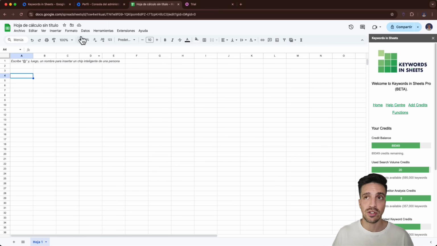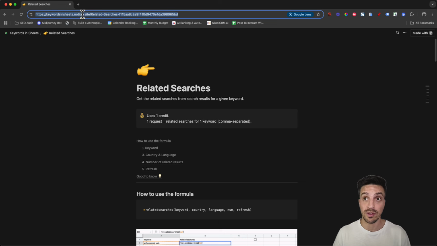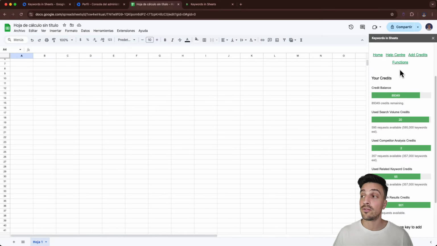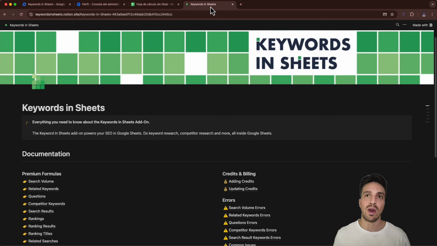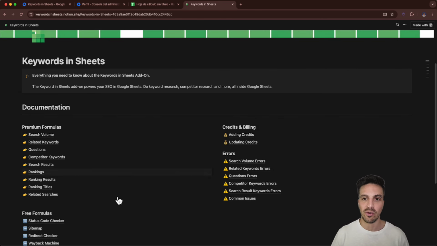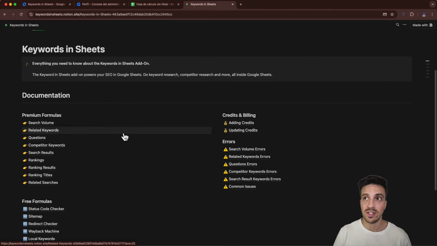There's a couple of functions available within Keyword for Sheets. I'll leave a link to the website that has all this information. Now, there's a lot of functions with Keywords in Sheets: search volume, related keywords, competitor keywords, the questions, and even the related search terms. And you have access to understand how to navigate all these things with the Keywords Notion site. This is for free as well, but it just shows you all the premium formulas, which are the ones we're going to use. I'll leave a link to this below as well.